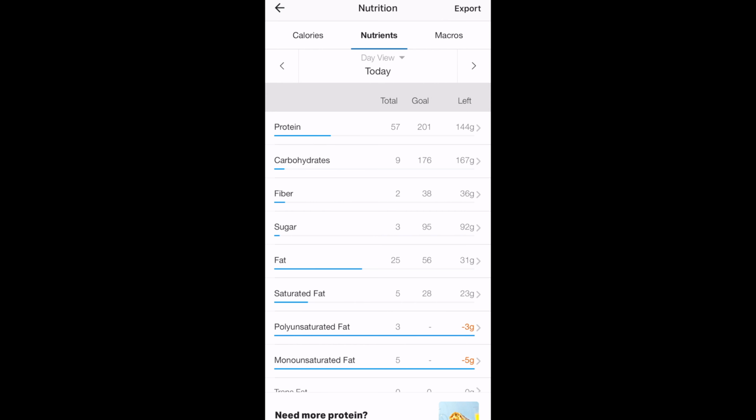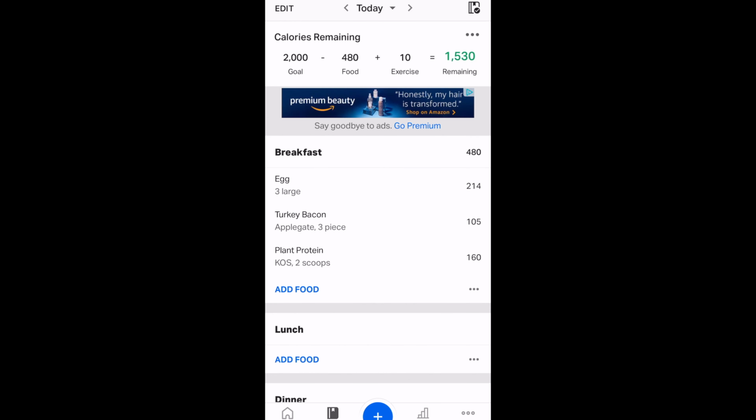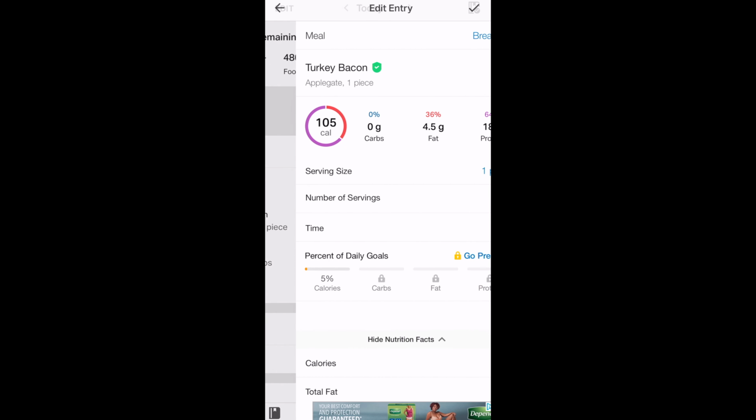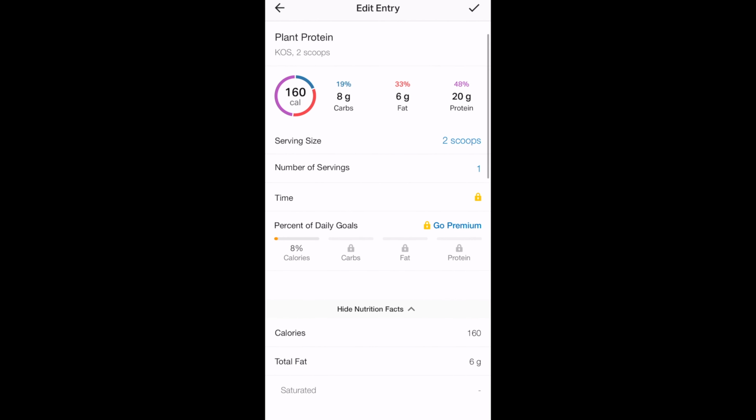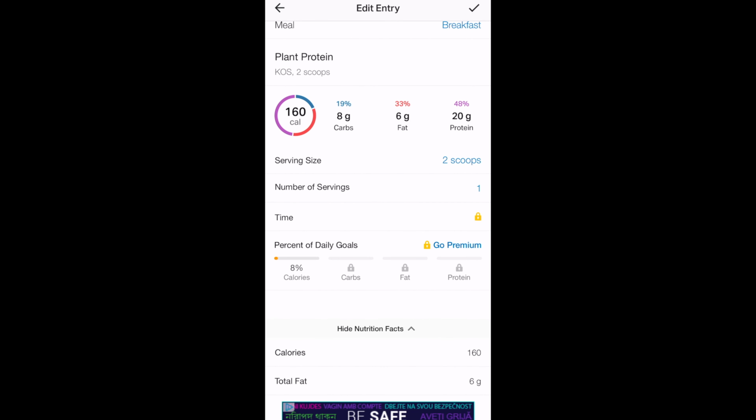So our day view for today, you can change this from day view, week view, specific date. But right now we're just gonna be looking at today, and we're currently just looking at what's in the log. We're just looking at the breakfast, which is going to be 480 calories. We have 3 large eggs, turkey bacon from Applegate, and a protein serving here from Cause.